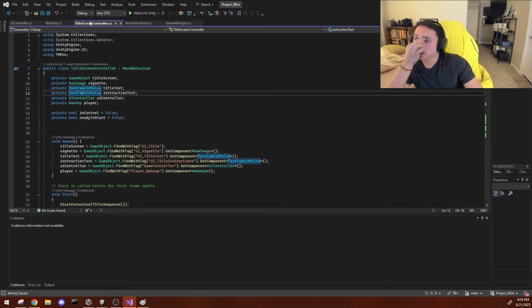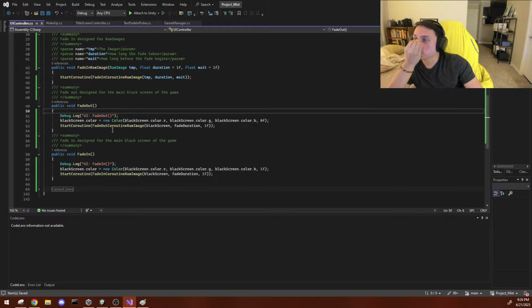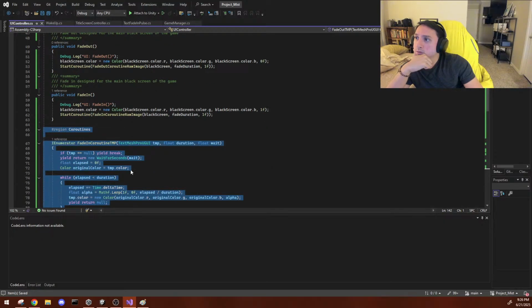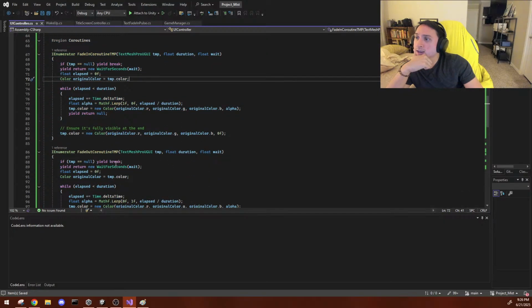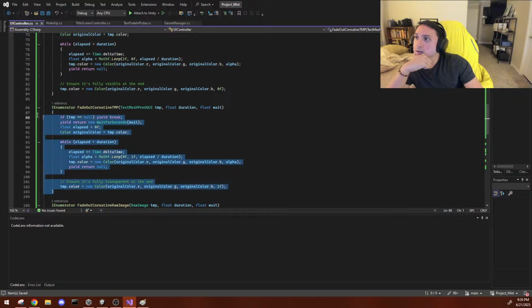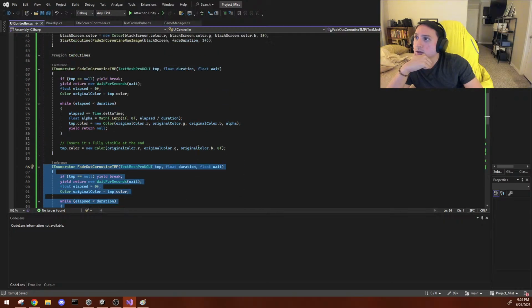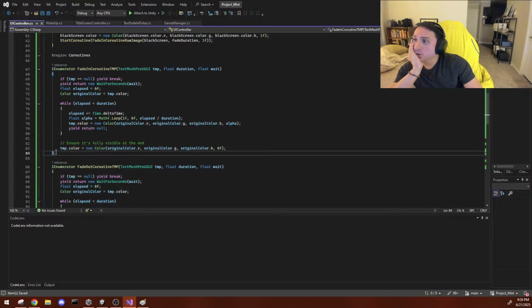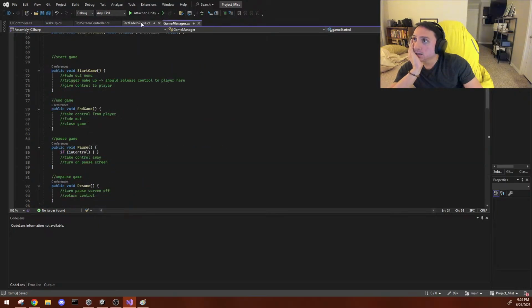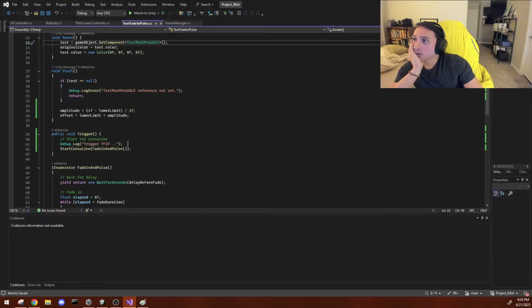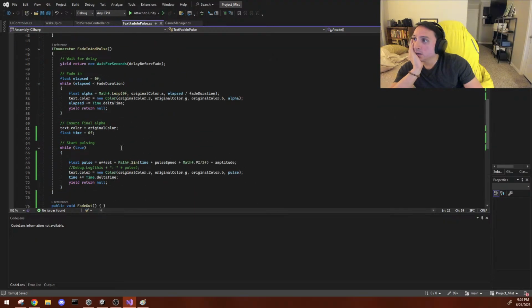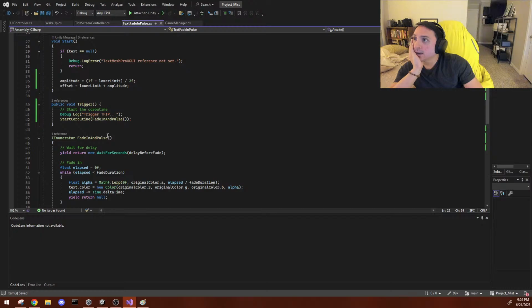Let's go over here. So in my UI controller, I have a lot of really great coroutines that I've written for fading out. So this is a fade out coroutine that I made. Fade out coroutine, TMP, blah, blah, blah. What I'll do is come in here. I will fade and pulse.